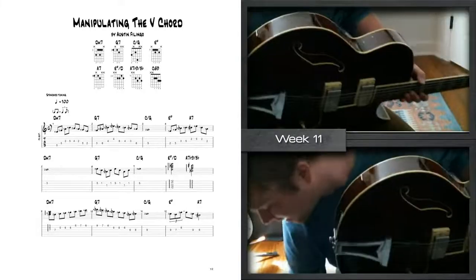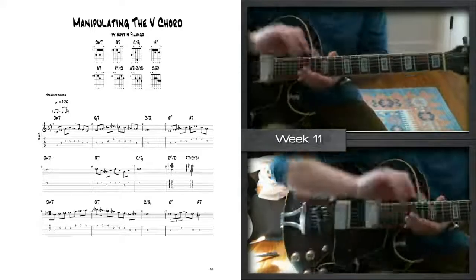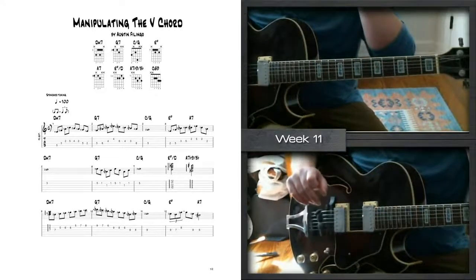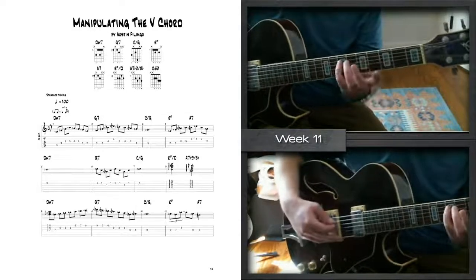Now, with the second part, we have that quick turnaround, which is E minor 7 flat 5 to A7. So what I'm going to do is I'm going to stay in the second position. So we're seeing arpeggio here.